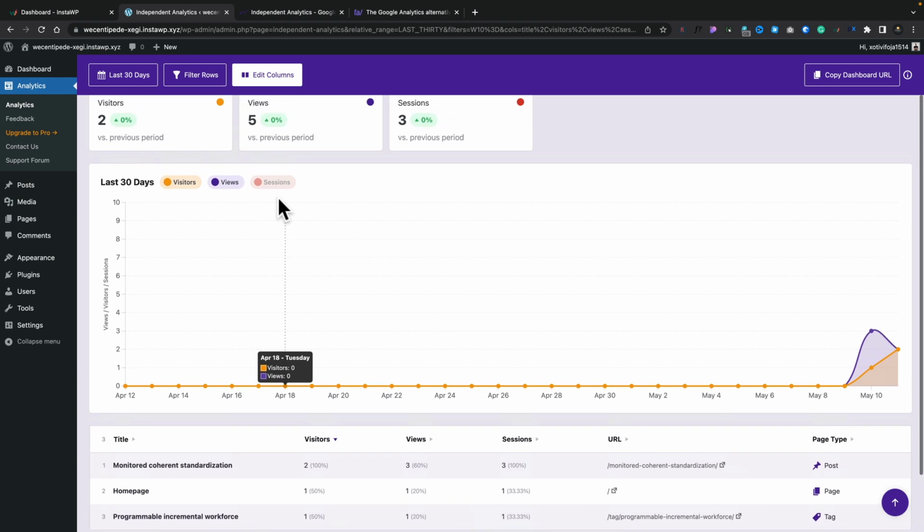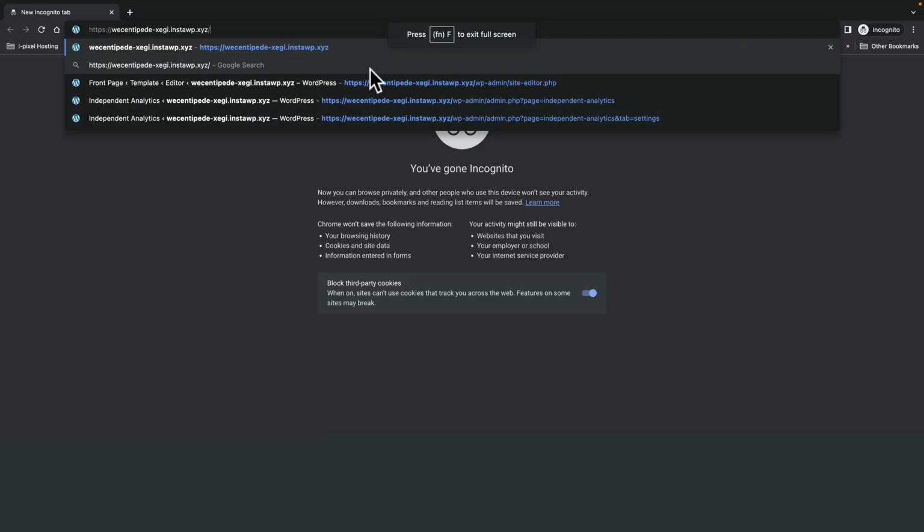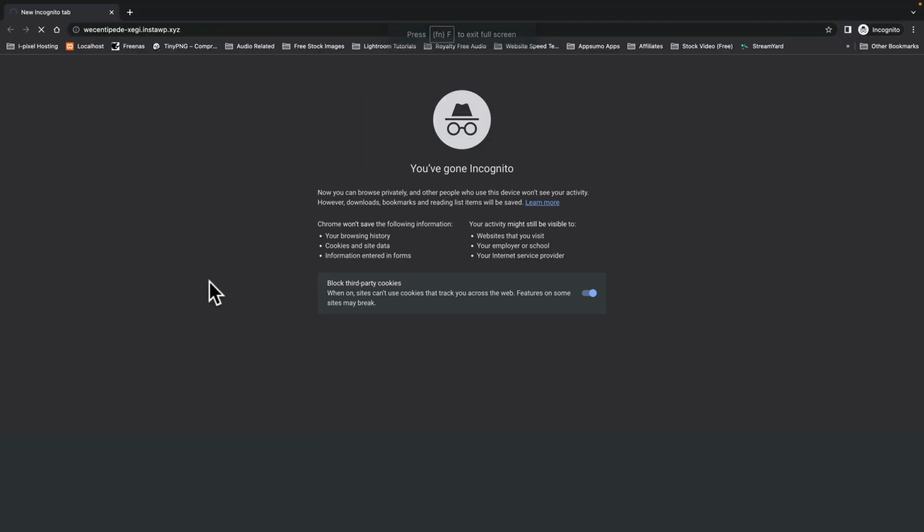And what I found is that the data updates pretty quickly. For example, let me just copy this URL. Let's make a note. We've got 2 visitors, 5 views, and 3 sessions. Let's open up an incognito window. We'll pop my link inside there. This will take us over to the test site.